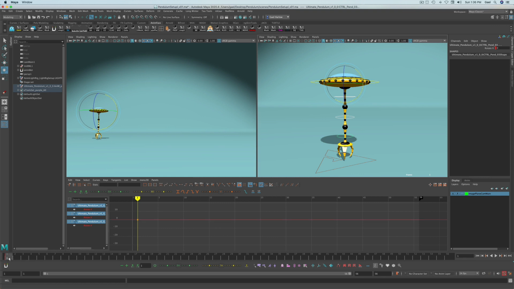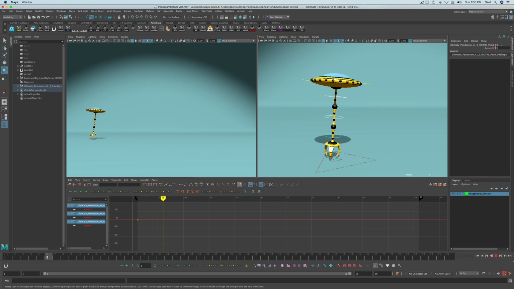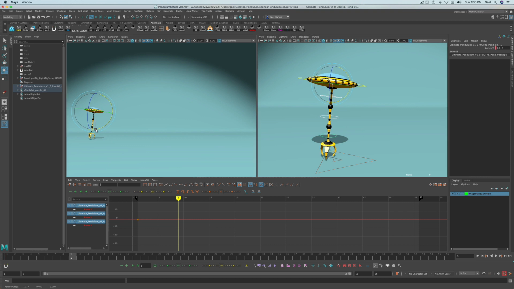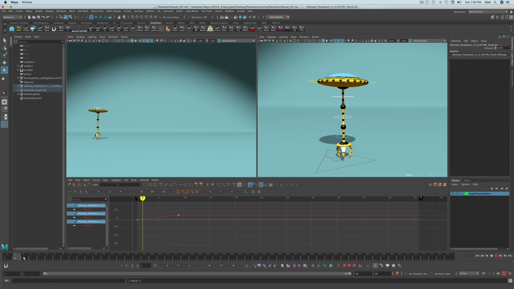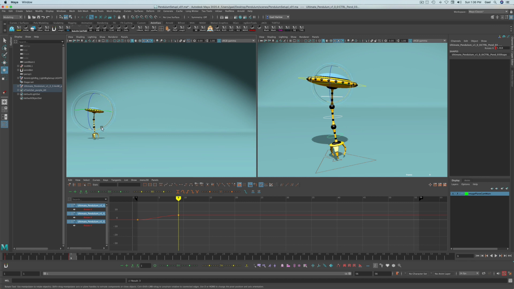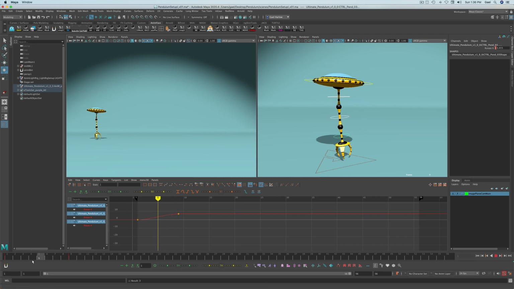At frame 1, I'm going to set a key on it here, and then I'm going to go to frame 9, and I want to rotate it in the direction it came from. Right? So we just scrub between those two. You can see what's happening. Go a little bit further. Okay, so I'm going to set a key on all the controls here.